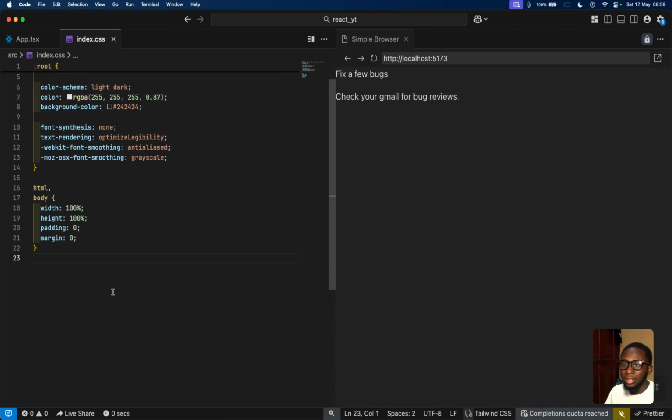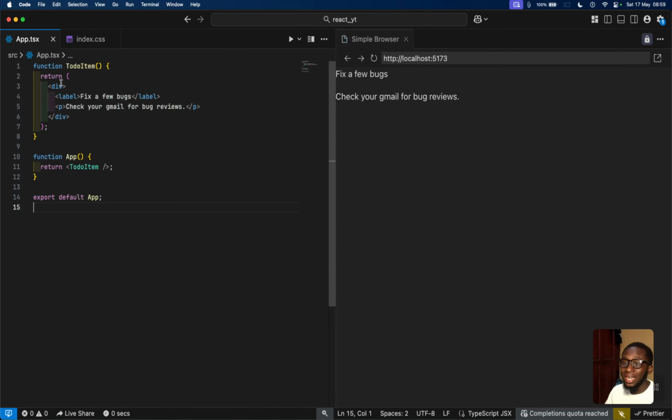Then the next thing I want to do is add a style for my to-do item. So in this case, I'm going to come here and use the class name attribute. So, traditionally in HTML, you use the class attribute, but in this case, you have to use the class name attribute just so it does not collide with the class keyword in JavaScript. So that's, I think, why they use this class name in this case. So we want to create a style for our to-do components. We are going to call it to-do item like this.